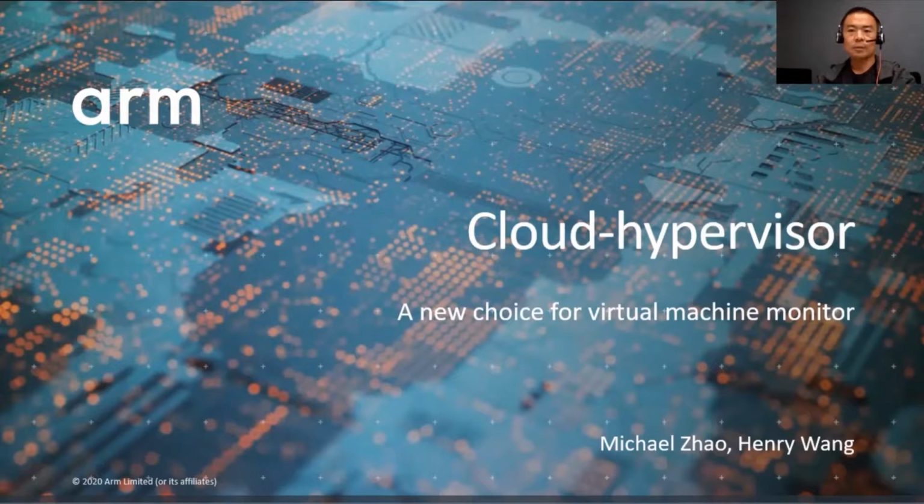CloudHypervisor is an open source project started by Intel. It is implemented in Rust language and is based on the Rust VMM project.